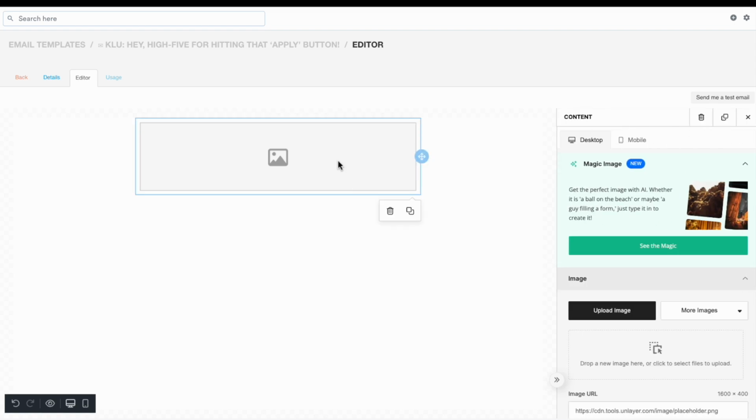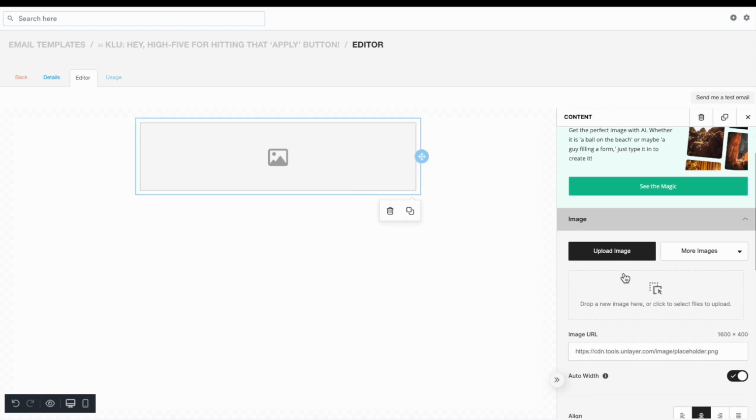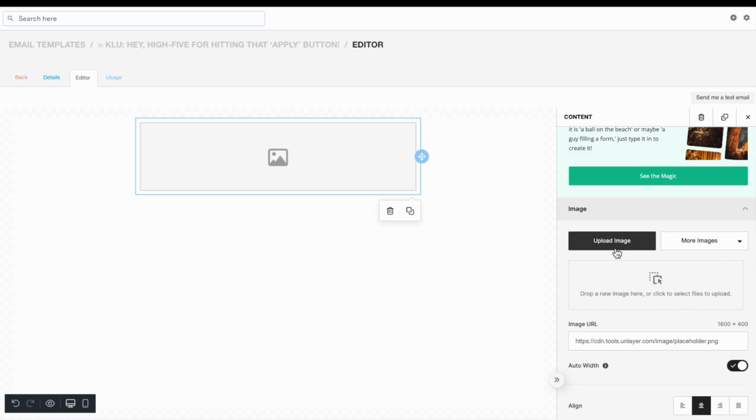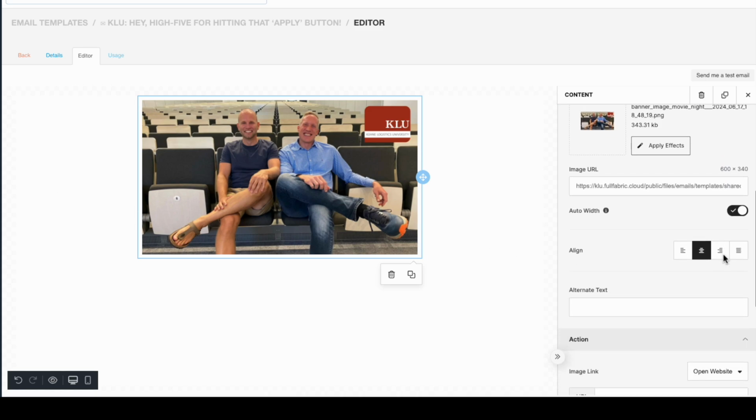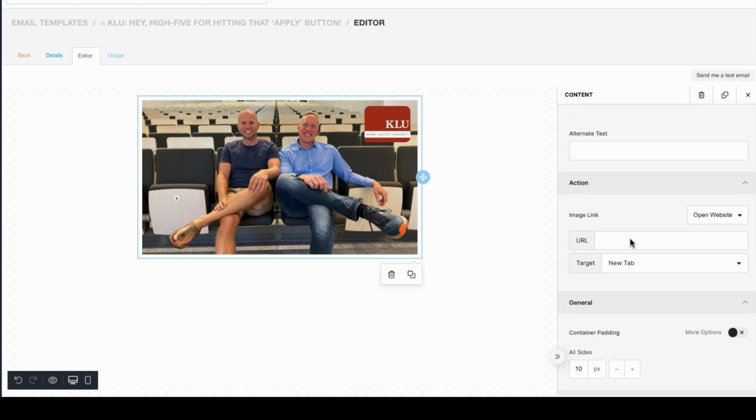Now I'm going to click inside and I will proceed to upload the appropriate image. The image has been uploaded, but as I mentioned earlier, it's supposed to link to a YouTube video when you click on it. So I'm going to copy the respective URL and paste it here. You must look for the action section and then the URL field.